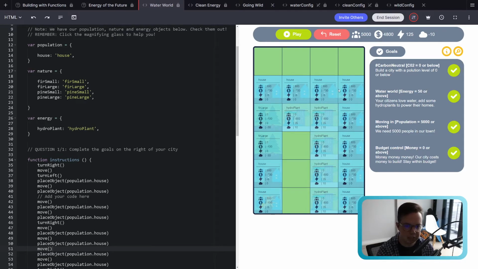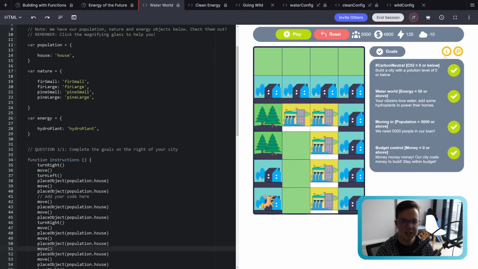For example, each house object costs 100, but it also takes 5 electricity, and those hydro plants also affect the pollution. Okay, and you can see the houses take some electricity, the plants reduce the amount of pollution in the air, and you can just investigate like that. There's also this I button over here that just gives you some statistics about your town. So there's 10 houses, 5 hydro plants, and 2 large trees.